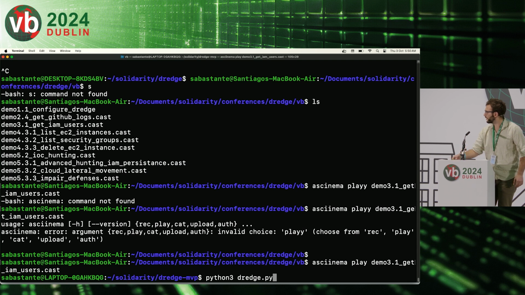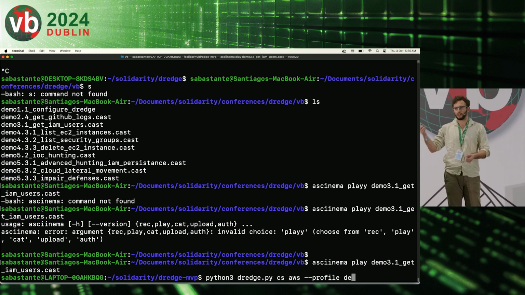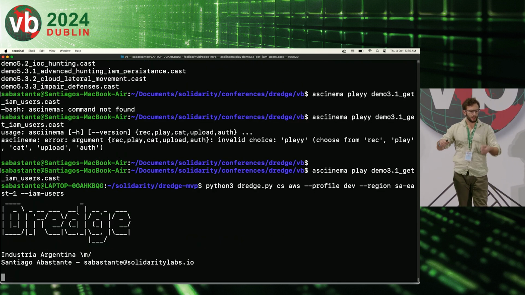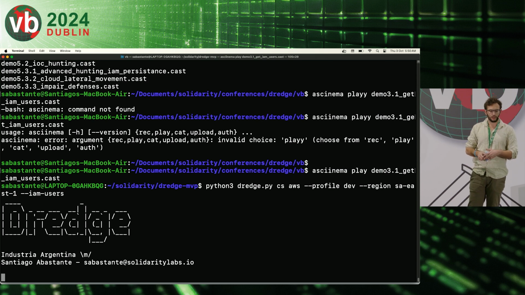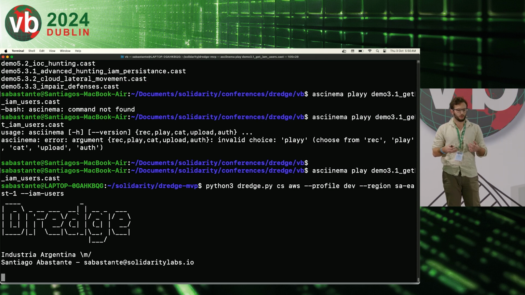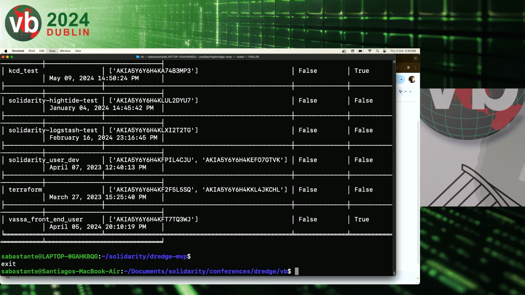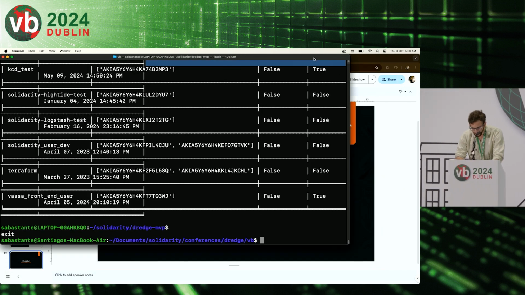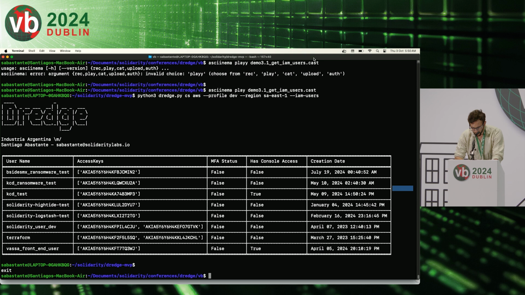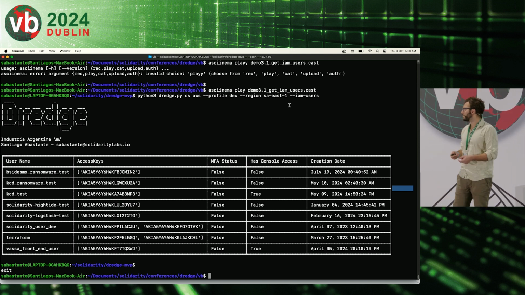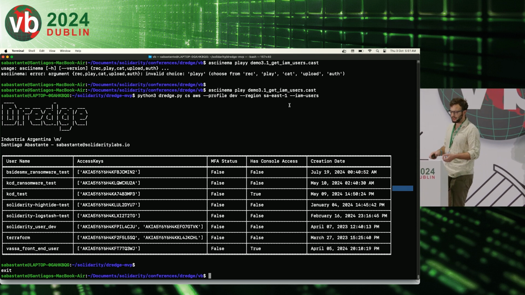Here what we're going to do is to execute the cloud status module. So we change the log retriever for the cloud status. We're going to authenticate against AWS with a profile and a region. Dredge is going to run, and it's going to let us know what are the IAM users in the account and what information we need for the incident response practice. So for example, here we can see different IAM users, if they have MFA enabled, if they have access keys, if the access keys are active or not. And also the other important thing is what was the creation date. That for incident responders is super important, and we don't have that all the time.